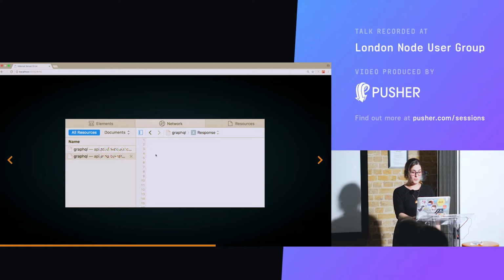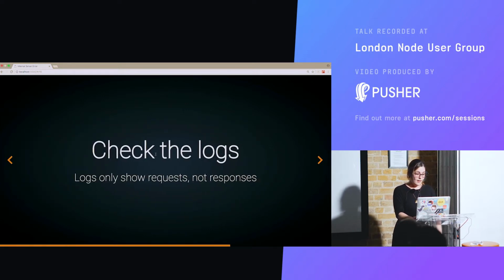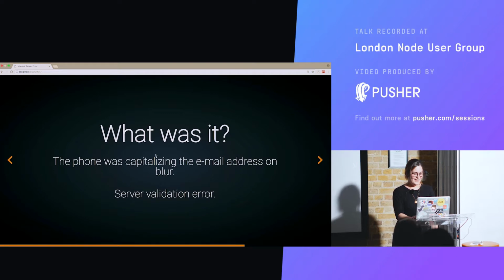But here it just wasn't working. So what do you do? Check the logs. We weren't showing the responses in the logs. We were just showing the requests. We had a GraphQL server and an API, and neither of them was logging responses. So we could not see what the validation error was. I just wanted to see what the validation error was. Couldn't. So yeah, I guess I'll come back.